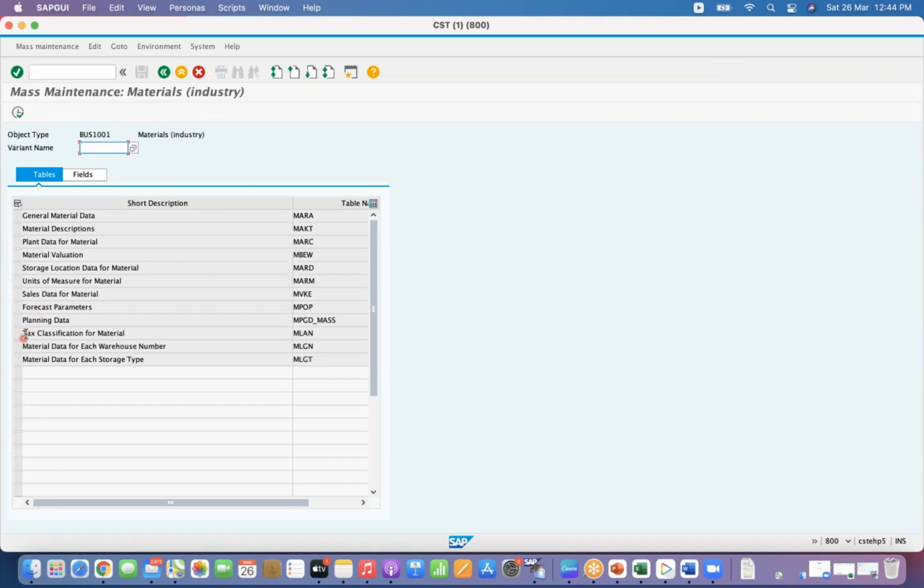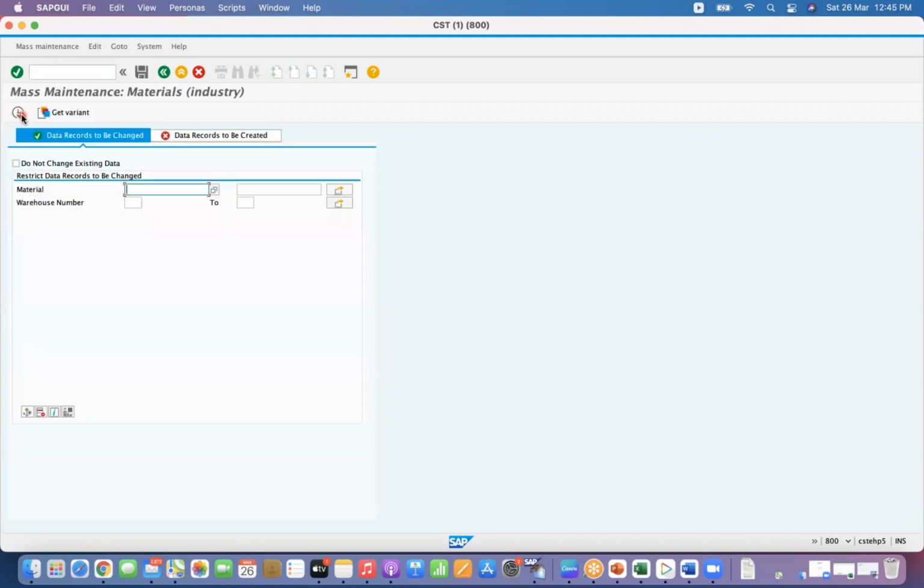So you can select the table MLGM. Execute it. If you want to change specific materials, you can pass the list of materials. Otherwise, you can give like that, and warehouse number GK1. So if you want to change for all or only for a few, you can take a decision.